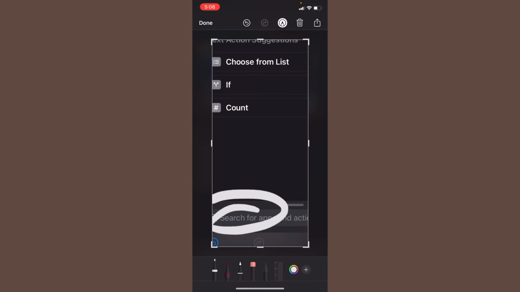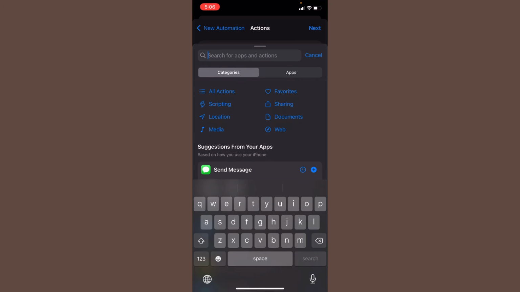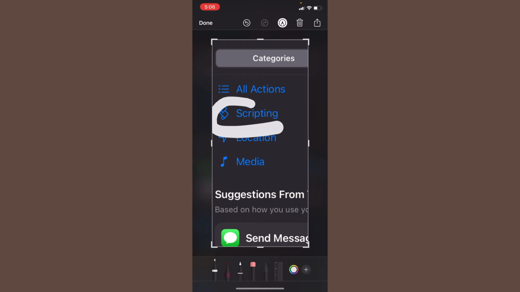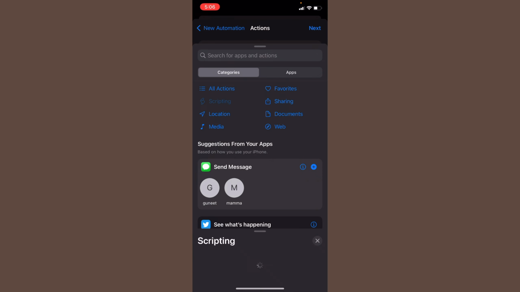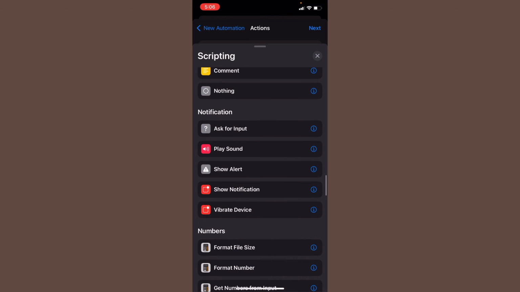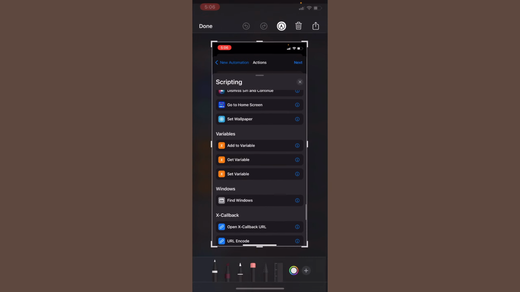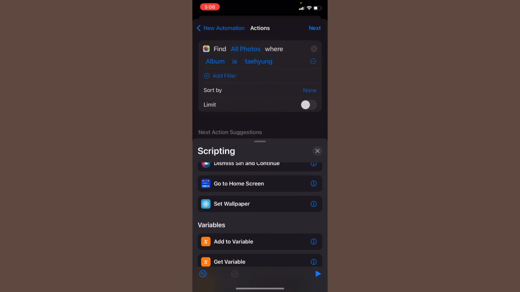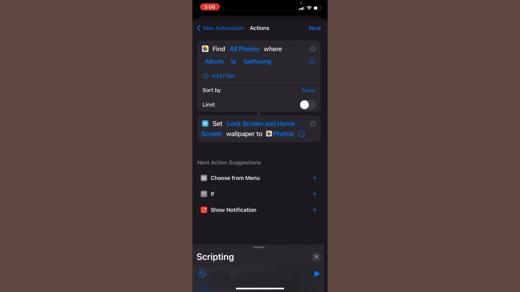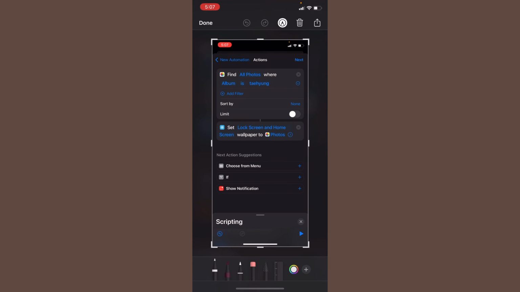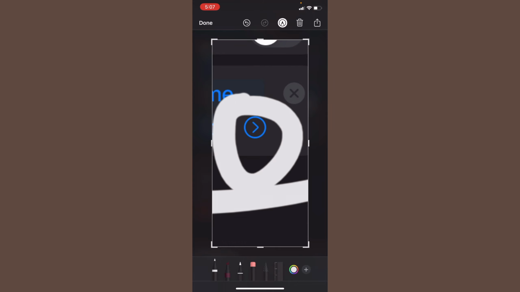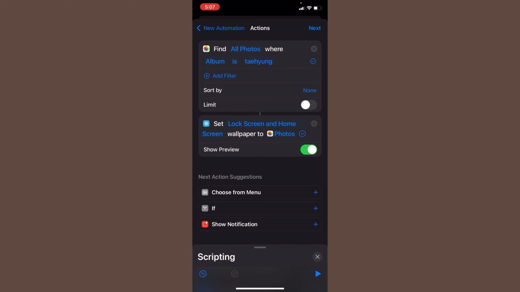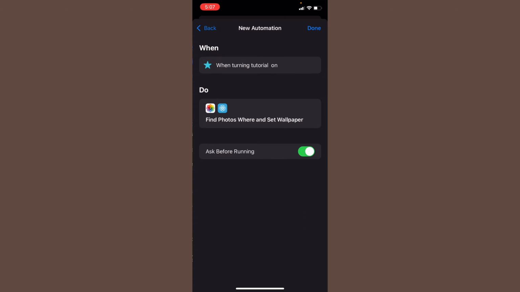you're going to click the search bar at the bottom, and then you're going to scroll down, and over here it should say scripting. You're going to click scripting, scroll down and find where it says set wallpaper, and then you're going to click next. So set wallpaper, next. No, go back, sorry. Don't click next. After you have that thing here, you are going to click this little arrow, and you're going to turn off where it says show preview. Then you're going to click next.